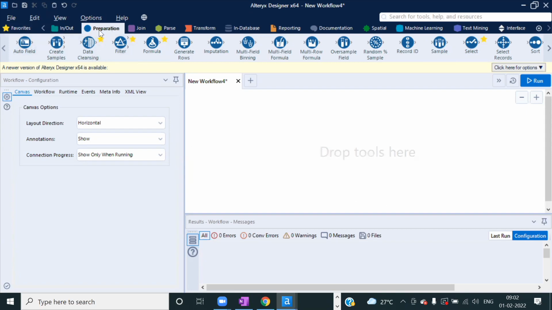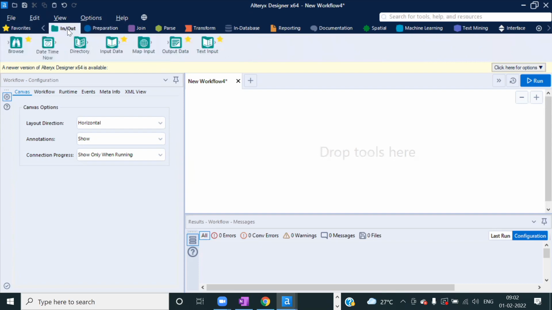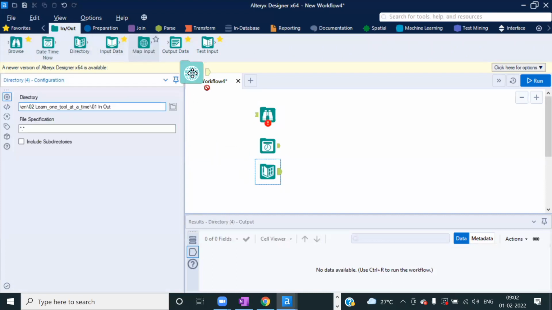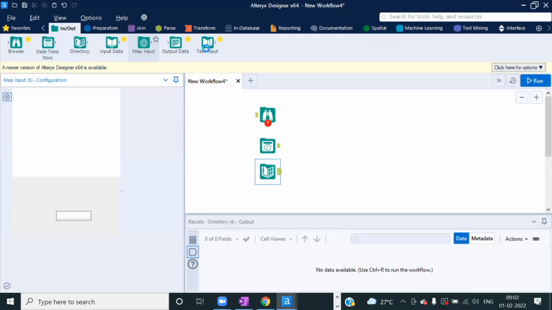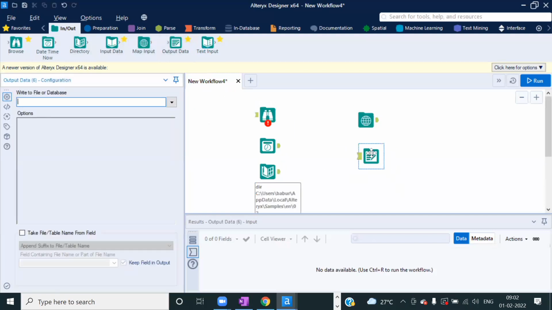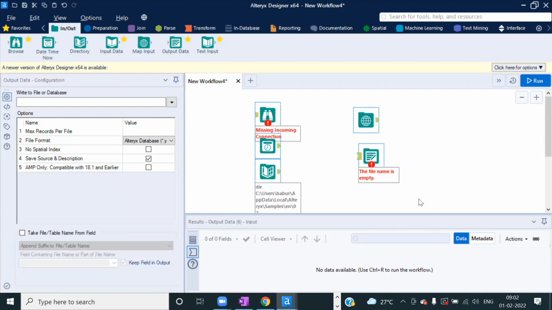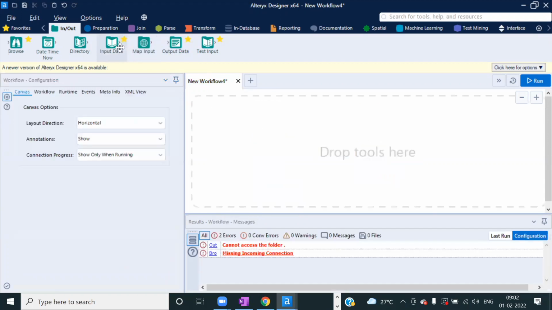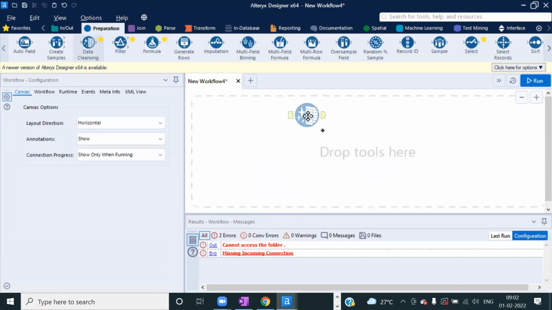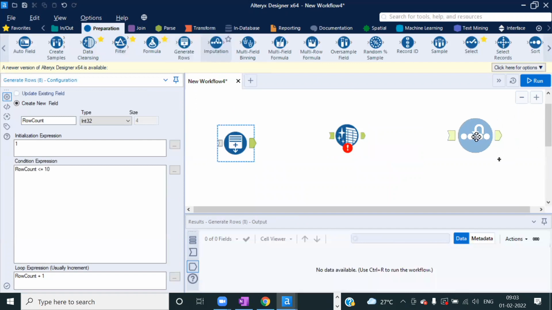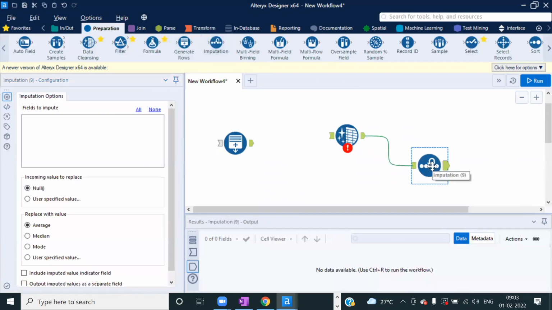Cool. So this is the Preparation tool palette. As you see in In/Out, do you observe something here? When I drag the tools, either they have an input anchor or an output anchor. Do you still remember what an anchor is? Yes, sir. This is the input anchor, this is the output anchor. So In/Out tools have either an input anchor or an output anchor. But in Preparation, you see, it has both. Whatever you drag and drop has both, so these are all intermediate steps.